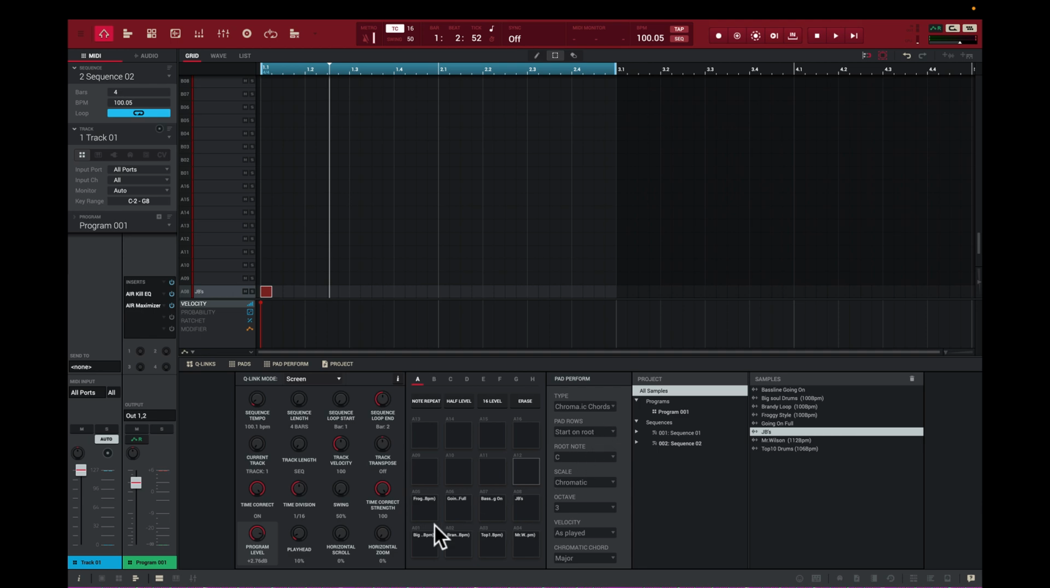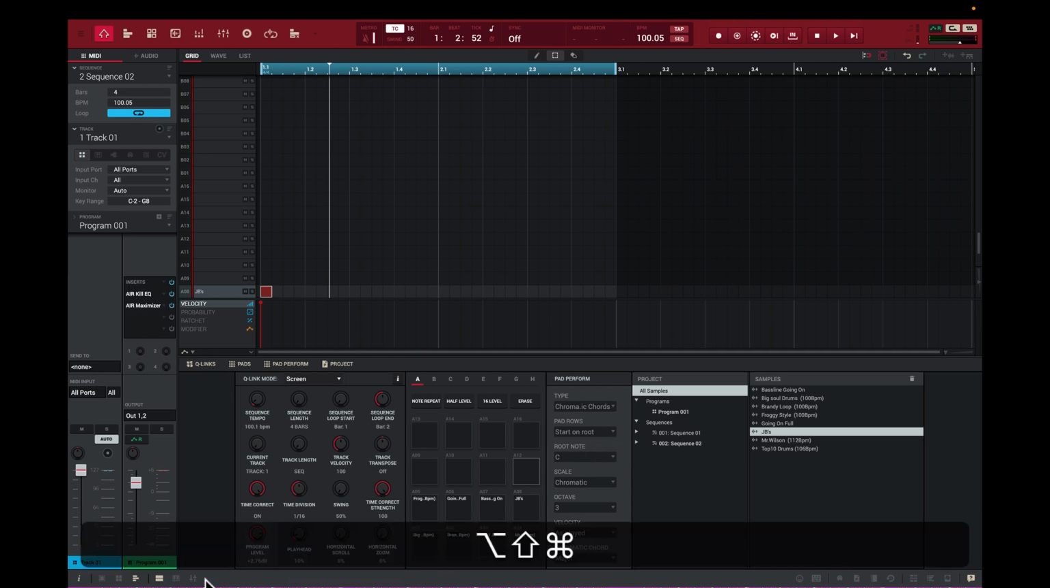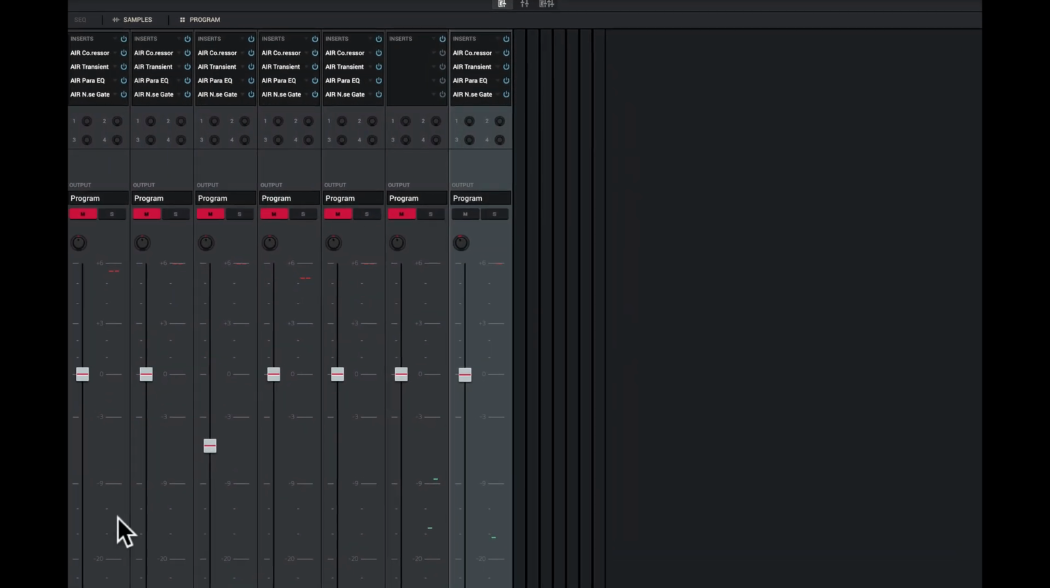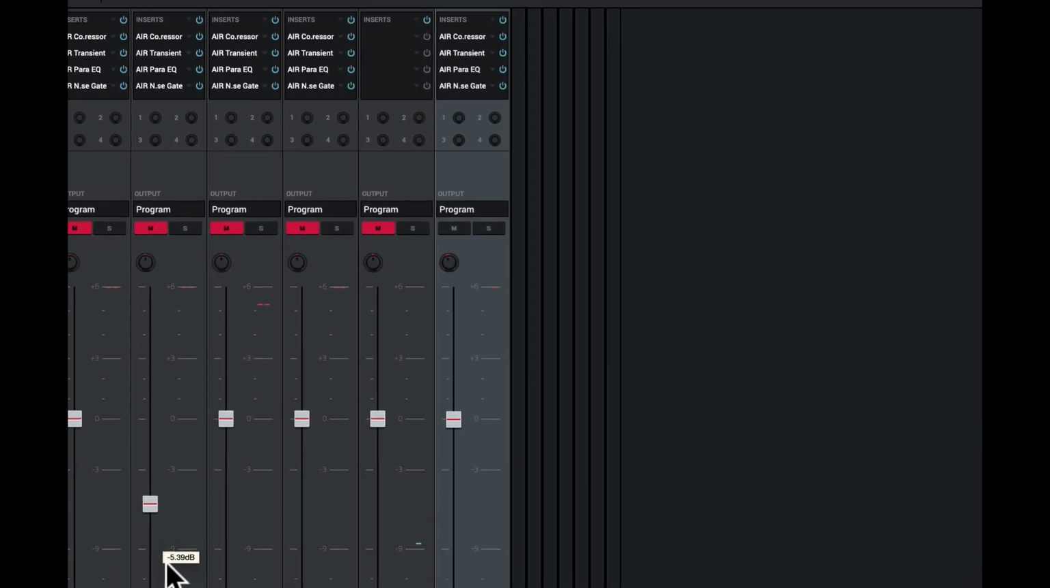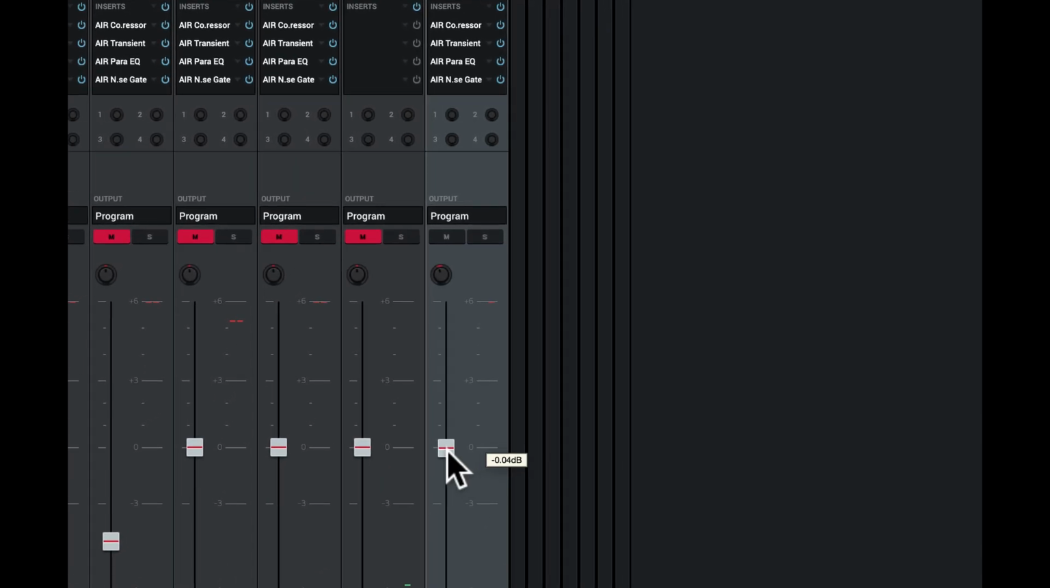I'm going to go to the mixer window here. And here in my mixer window, we'll see that we have the sound which is right here. Let's bring it down some here. Okay, we got it. So you can see how that sounds.